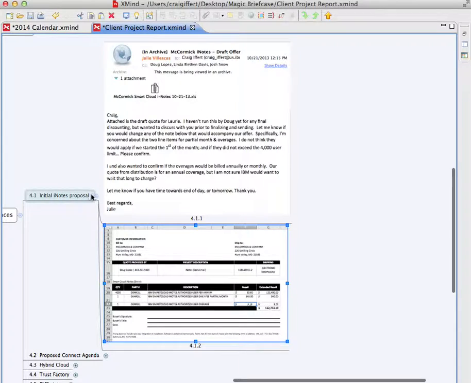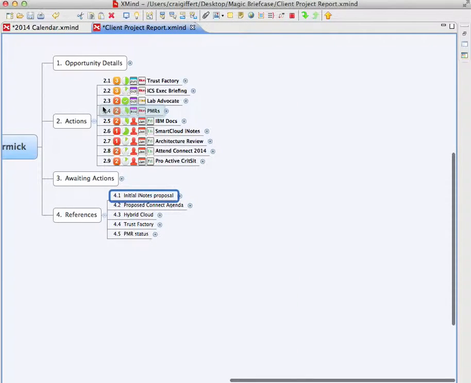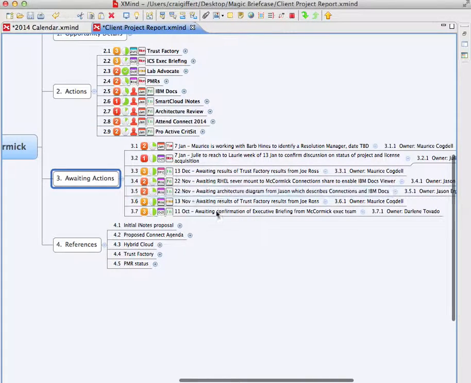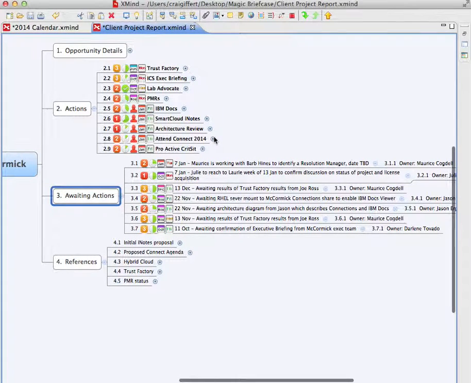It's collapsible. So if I just wanted to create a very quick summary report for someone who is saying, what's going on at McCormick, I can basically say, well, here are the 9 things that we're currently working on. One of them is completed, the lab advocate. And then again, here are the awaiting actions that we're working on. Just a very simple way of being able to illustrate stuff.